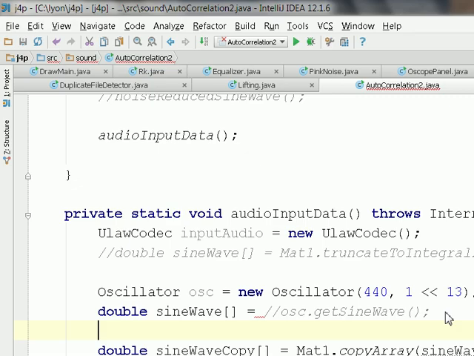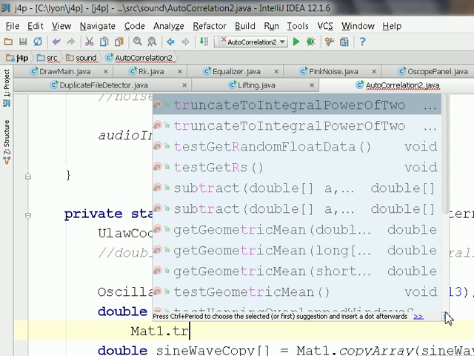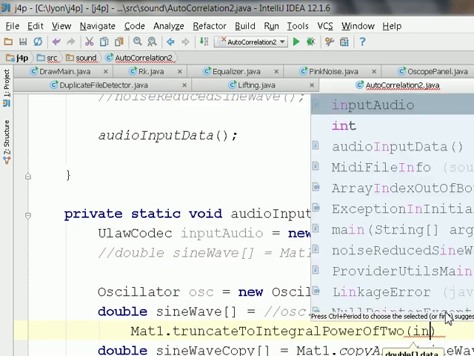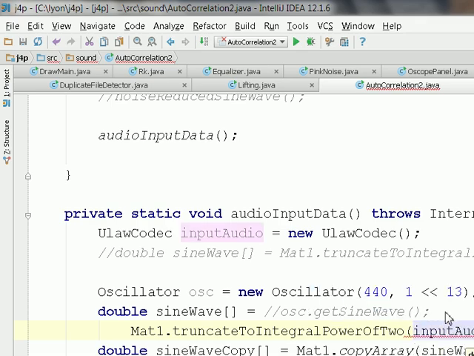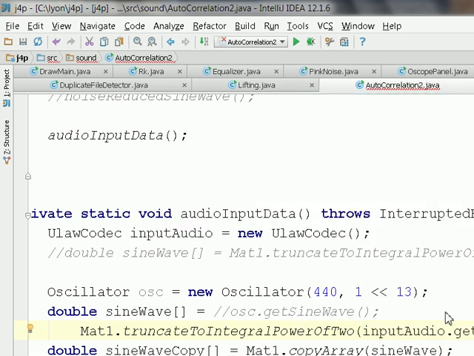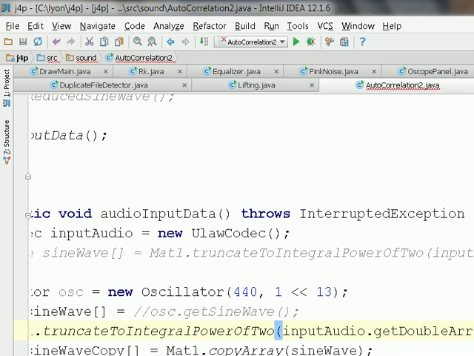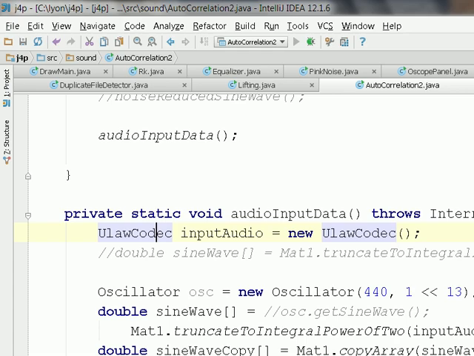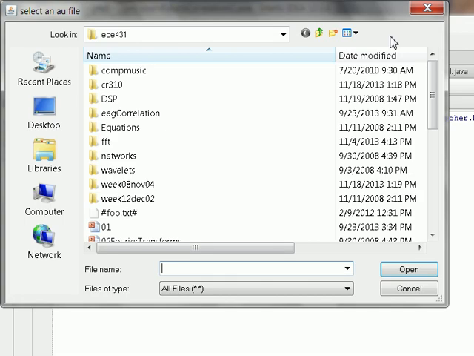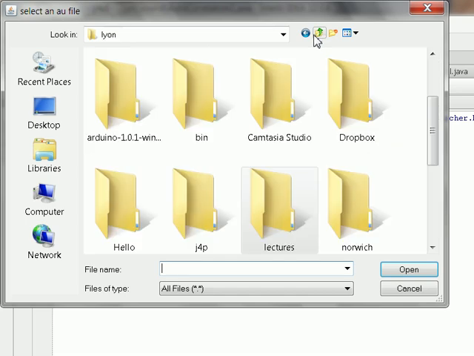So I'll just say mat1.truncate to integral power of 2, and I guess it's going to be called input. Yeah, actually it's already on there. It's commented: audio.getDoubleData, and so that should do it for me. And I can put in a little semicolon, and what do you think? Yeah, it's already there. You don't mind that I did that, do you? No, it's fine. I know what you said.